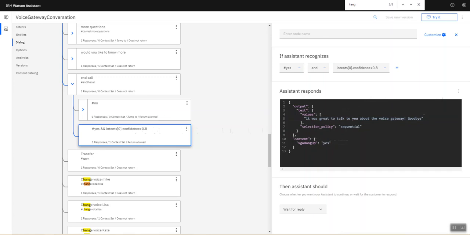So this is just a brief summary and introduction in terms of how you can set up the JSON payloads within Watson Assistant to interact with your voice gateway and issue commands. You can also transfer the call. You can also capture DTMF values. So if speech doesn't work that well, you can default to DTMF.